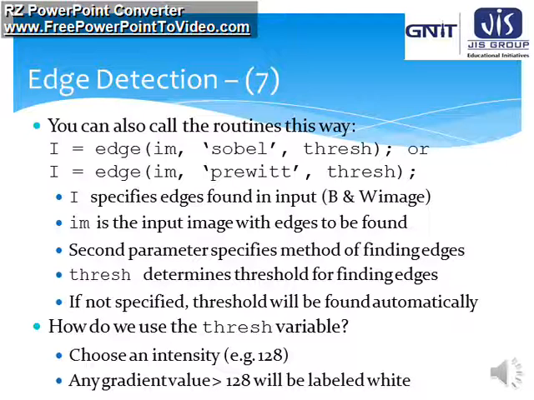You can also call the routines this way: I equals edge(im, 'sobel', thresh) or I equals edge(im, 'prewitt', thresh). I specifies the edges found in the input, that means a black and white or grayscale image. im is the input image with edges to be found. The second parameter specifies the method of finding edges. thresh, that means the threshold, determines the threshold for finding edges. If not specified, the threshold will be found automatically.